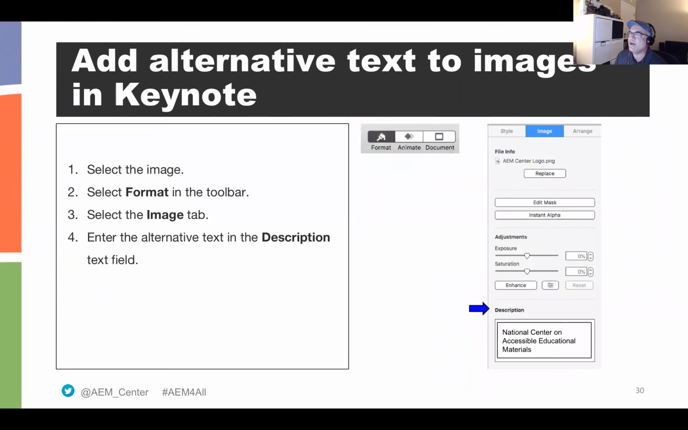If you're in Keynote on the Mac, if you're an Apple, a Mac user, the same thing. You can select the image, go into the toolbar, choose Format, then go into the image pane, and all the way at the bottom, Apple doesn't call it alt text. They call it description. It's an accessibility description. Once again, you can add that description there.